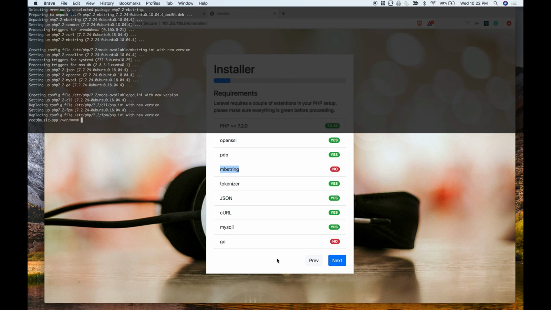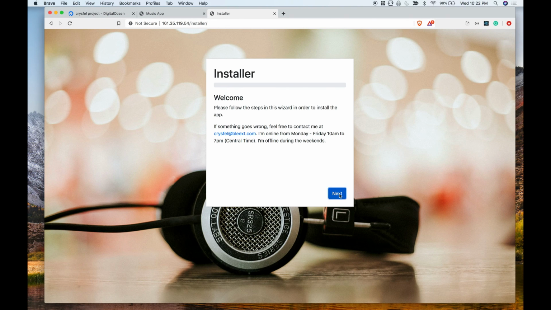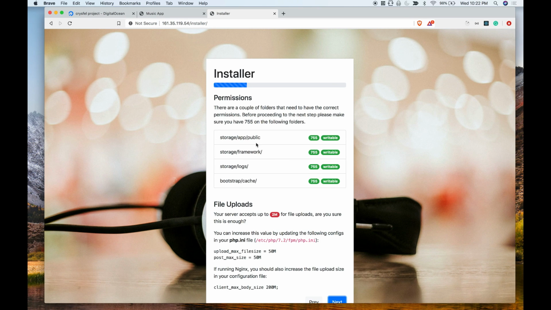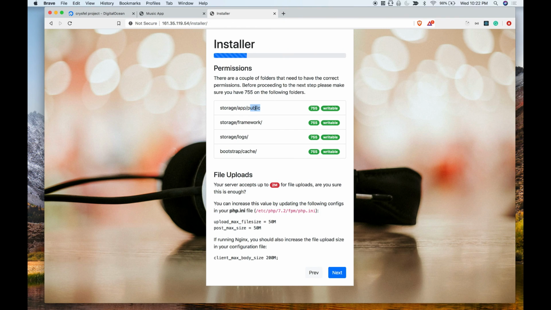So it's completed. So let's go back, let's go next, and now we have everything green, so we can proceed to the next one. Next one, and this is permission, is gonna check if we have 755 in each folder, and also make sure that PHP is able to write in these folders. So yeah, it's right. We're able to write, so this is good.